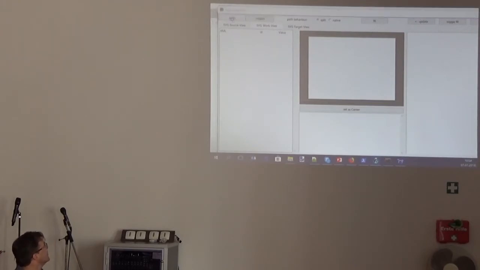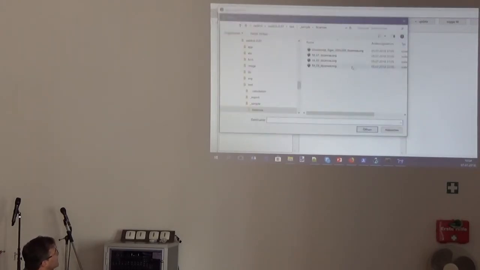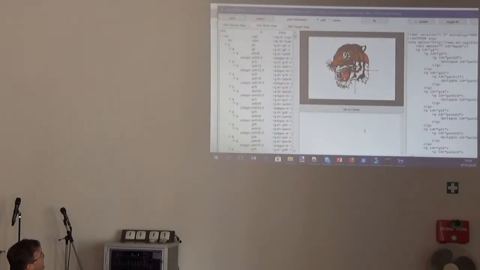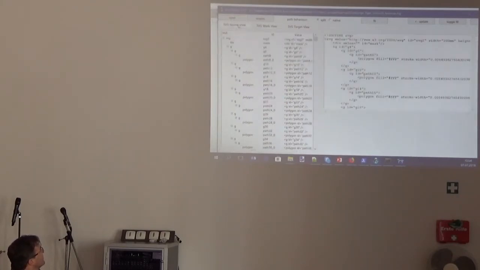You can read a file, and maybe this is this tiger. It needs a little bit of time. And what you can see there is the source structure of the SVG file.